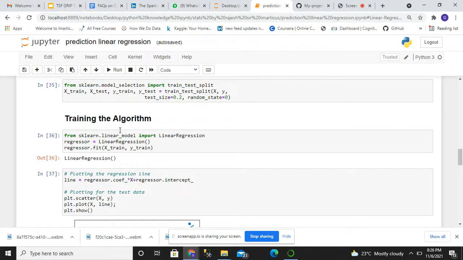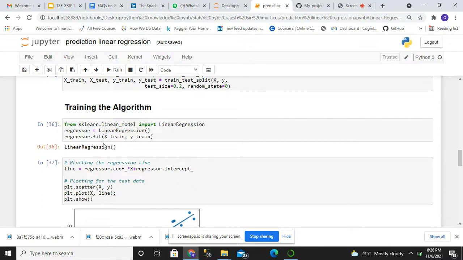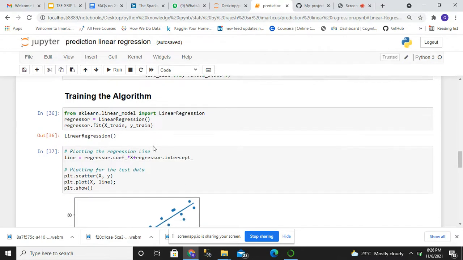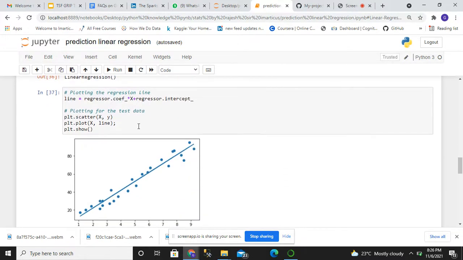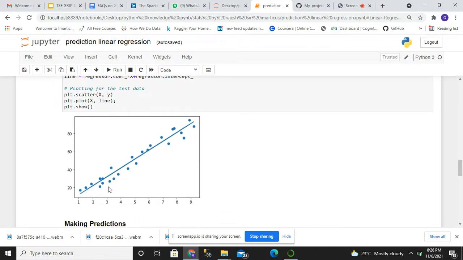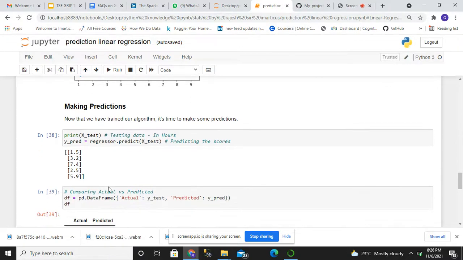First of all, we train the algorithm. For that we import LinearRegression from linear_model. regressor.fit with x_train and y_train is used to train the model. Then we see the coefficient and the intercept, that is, regressor.coef_ and regressor.intercept_. With these we can see the best fit line. This is the best fit line, and we can plot it like this.